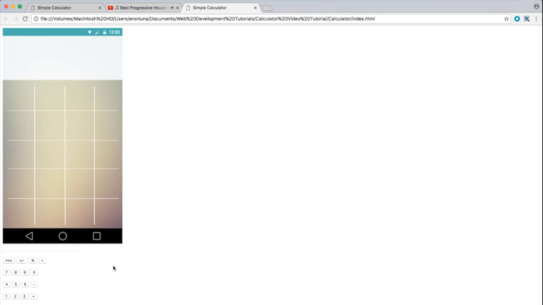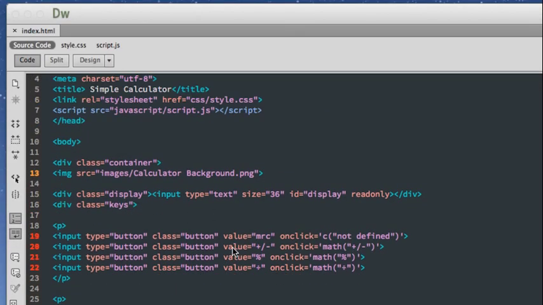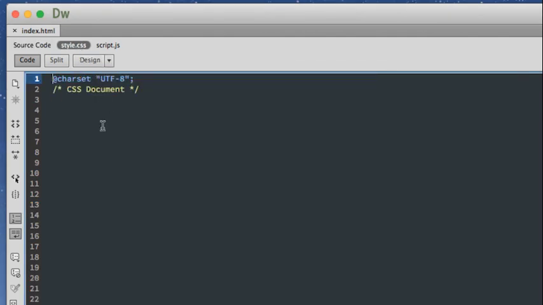So as you can see, we have our display, we have our first row, second row, third row, fourth row, and fifth row. So now let's style it, that way it fits in our UI design that we have created. So let me go back to my Dreamweaver and open up my CSS file.